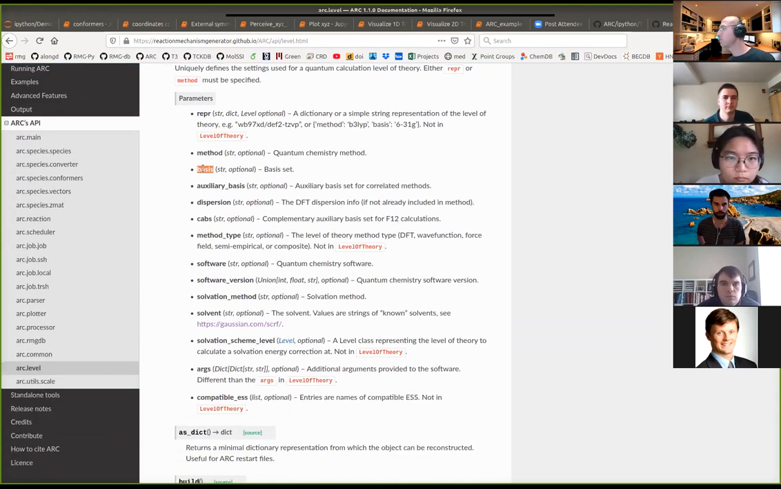So you give it a method and basis set. If you have an auxiliary basis set, give that. If you have dispersion not specified in the method, you should give that. Complementary auxiliary basis for F12 calculations. I never got a chance to use it, but Arkane has that feature. We added that as well. The method type, whether it's DFT, wave function, force field, or whatever, will be automatically derived by Arc.